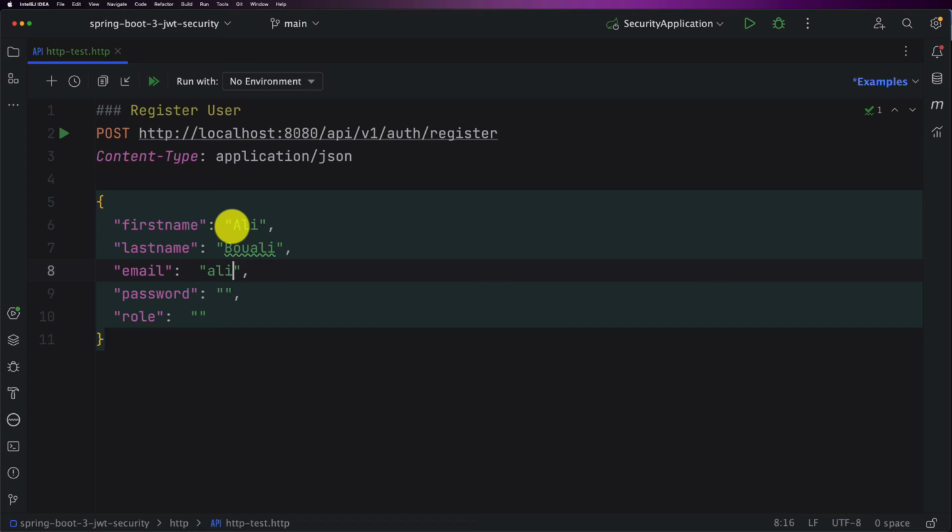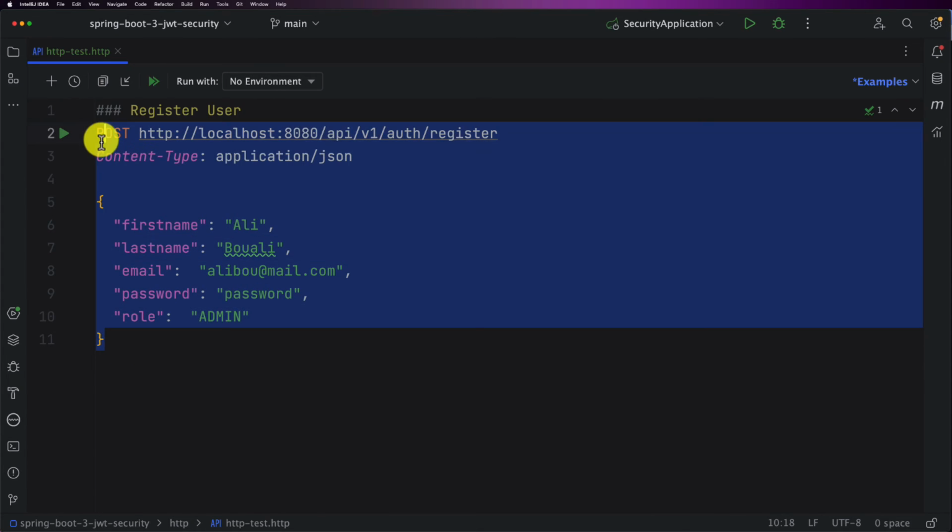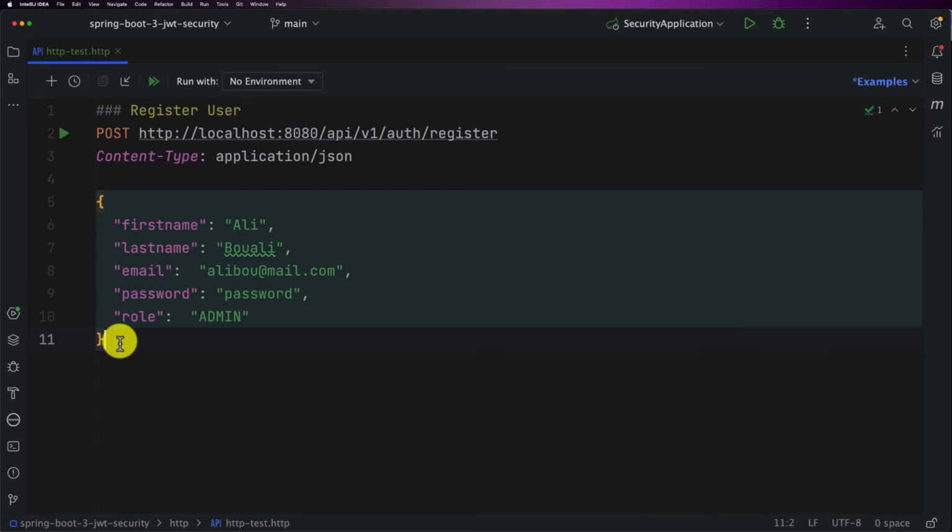And for the email, I will say alibu@mail.com. And then we have a password. Let's make it a password. And for the role, for example, I can say it's an admin. All right. So now all I need to do is to run this query right here and make sure that everything is working fine. Okay, so let's go ahead and try it.